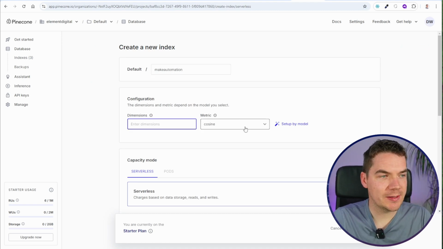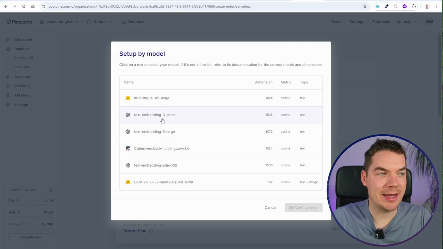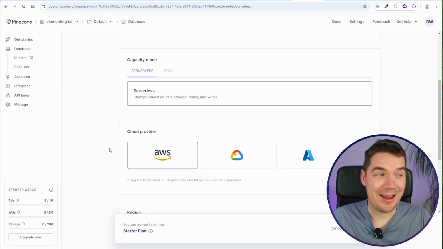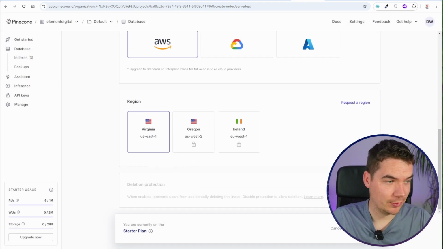When it comes to dimensions, what it's looking for, if you click Setup by Model, we're going to be using the Text Embeddings 3 Small module in this case. So I'm going to click that, and that's going to load 1536 into the dimensions. Everything else I'm going to leave as is, and then I'm going to click Create Index.